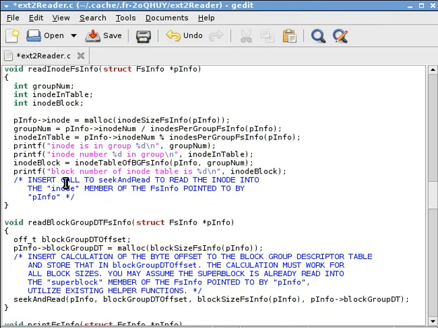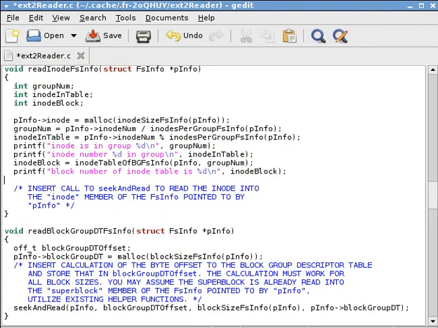Okay, right here we have insert call to seek and read to read the inode into the inode member of the fs info pointed to by p-info. In other words, we have to call seek and read here. So we go ahead and type seek and read, and we have to supply p-info itself, which is the entire structure containing all the information that we have to deal with. The second parameter specifies the location. Where am I going to in order to do the read? We'll defer that a little bit later.